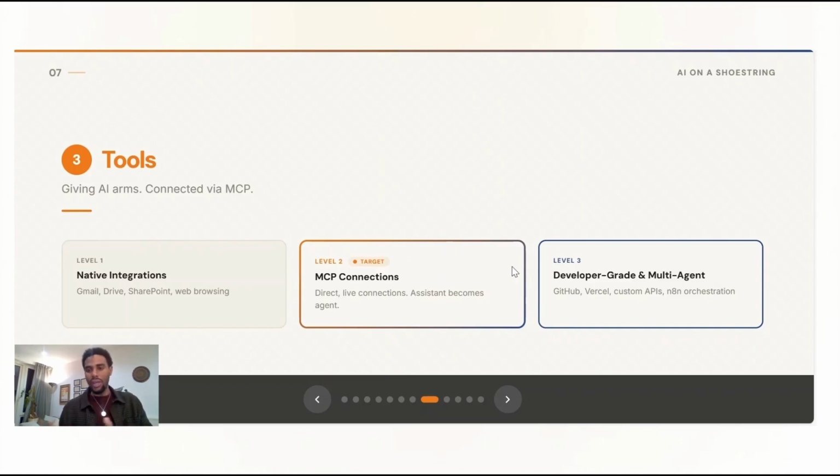And then on the developer grade, you have tools like GitHub and Vercel, where you can host your code repository or your front end, and then you have different orchestration tools like n8n. So we'll touch on some of those, but the primary focus will be on level two.